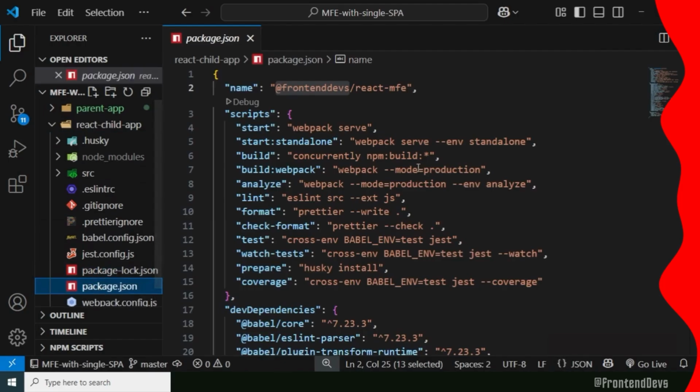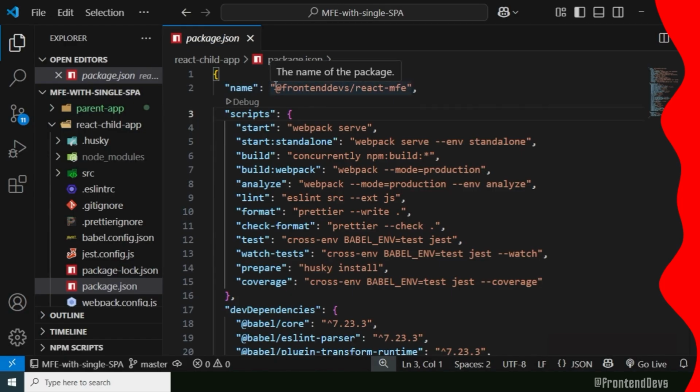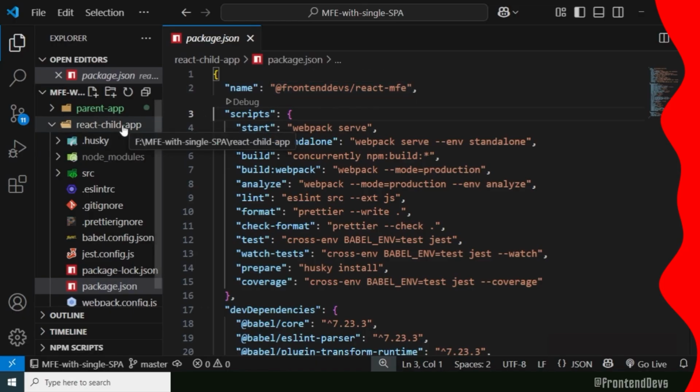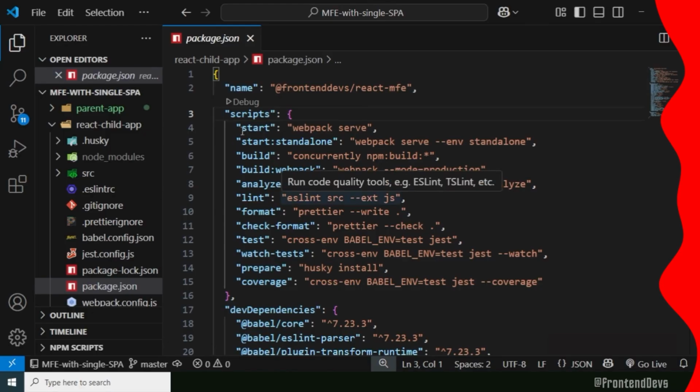Then we have a package.json, and in package.json we have a name here. The name is the combination of your organization name, taking the namespace of that, and then the project name. React MAP is the project name that we have given. Then React child app is our directory name, and front-end devs is our organization name. Then we have some scripts to run or start our application and do different tasks.